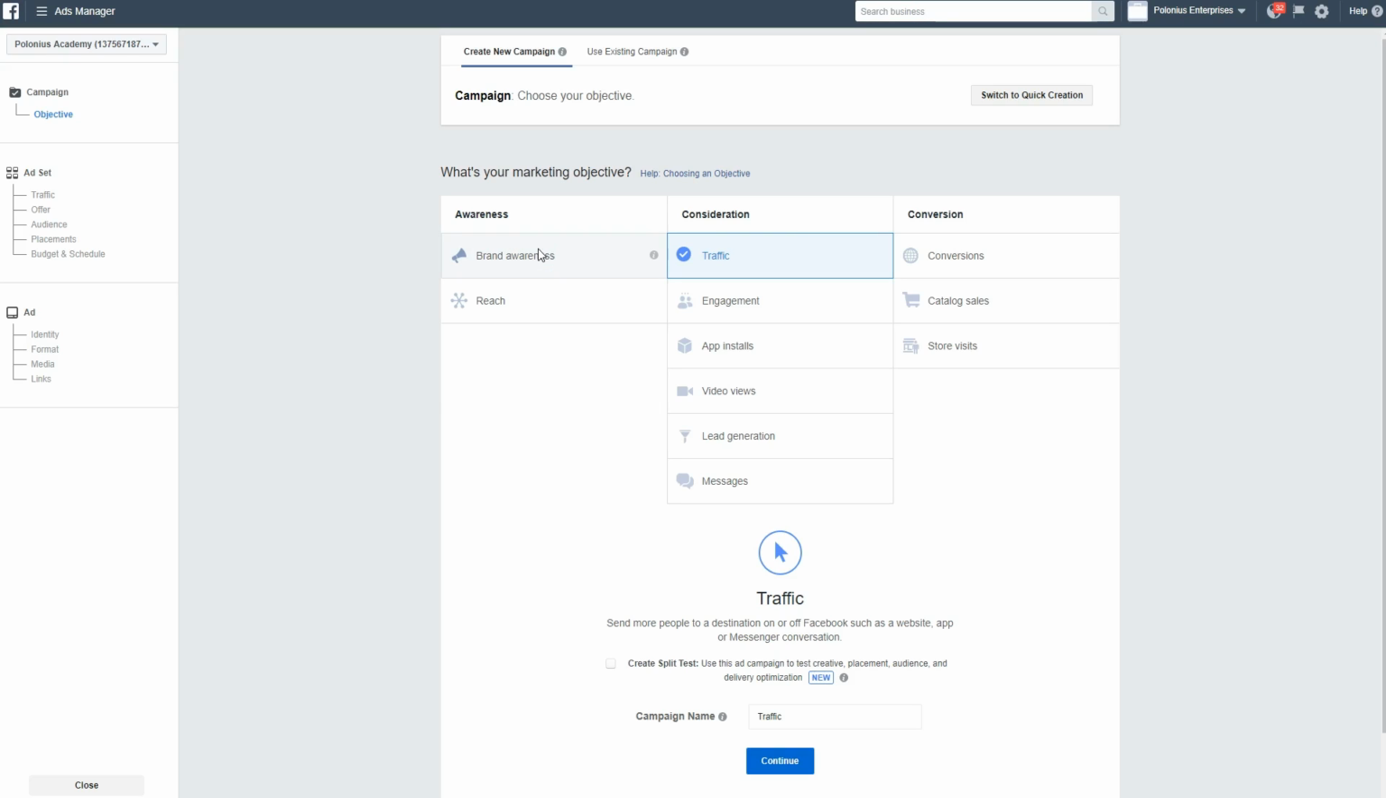Let's go through some of the more common ones. Brand awareness is basically about getting your product or your service, or your brand identity more specifically, in front of as many people as possible within your niche or your desired audience. Reach, on the other hand, is similar, but it's not going for a certain type of people or type of demographic. So reach would be primarily for products with broad appeal.